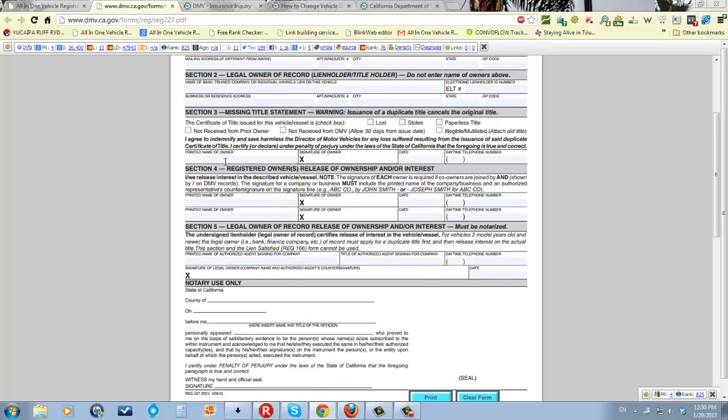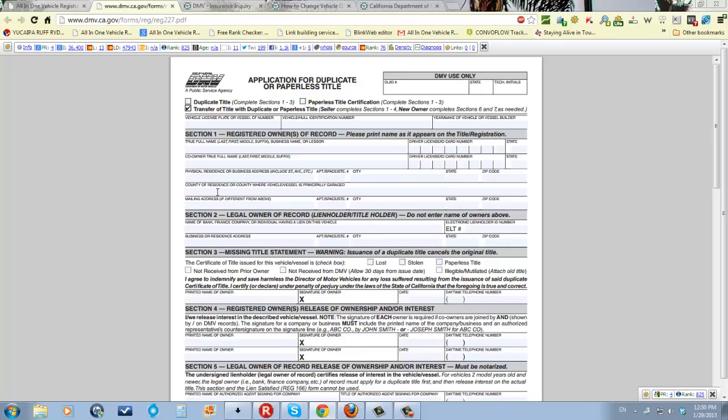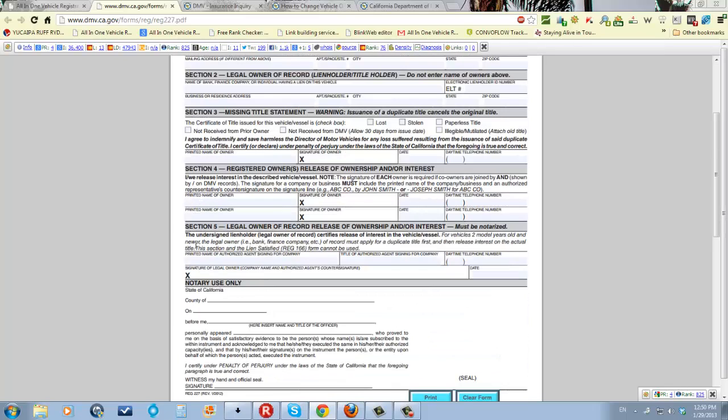Section 4, registered owner's release of ownership and/or interest. So we're transferring this vehicle over. We're going to need the person whose information is up here in section 1 as the registered owner. Their information is going to be down here. Now if it is an "or" on the title, only one person's signature needs to be down here, but if it is an "and", both persons need to release on that vehicle. Okay?